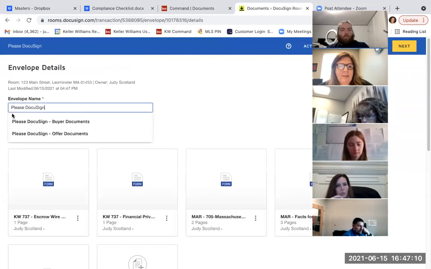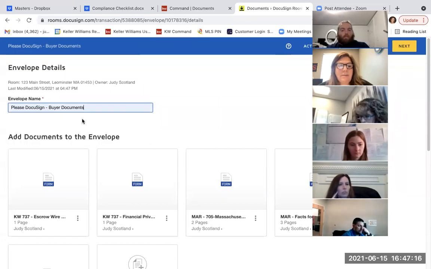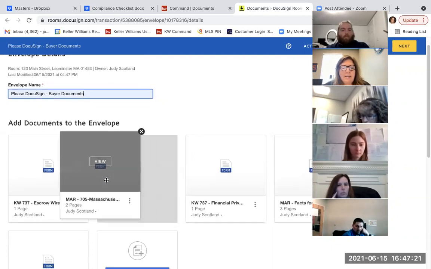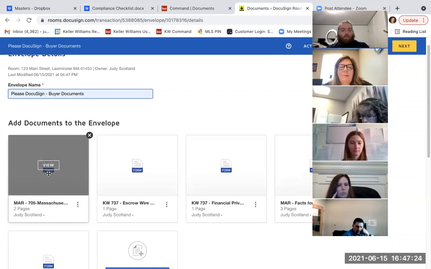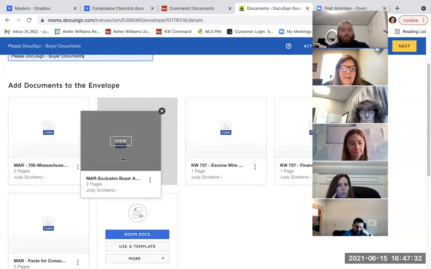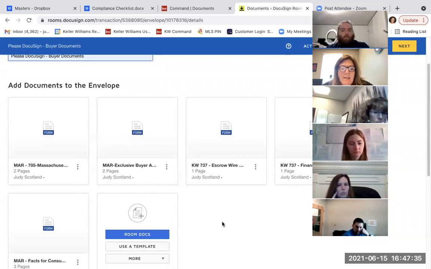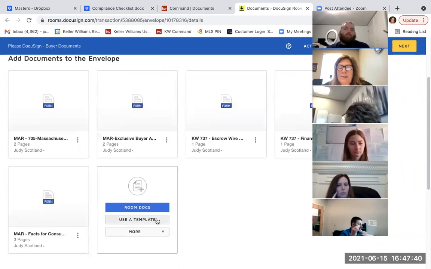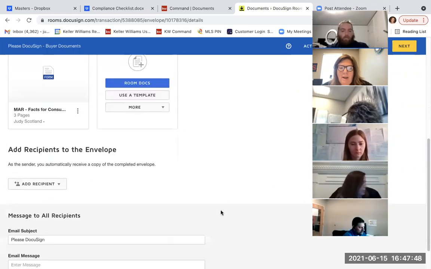Slowly but surely. And I'm going to change this to buyer documents. And then what I'm also going to do is I always like this form to be first because I know I'm mandated by the state to get this one filled out. So I want to have that one there first. The second one that I'm going to have in place is the exclusive. And then it really doesn't matter what the other 3 are. Now, I could also pull in a template if I wanted to use a template and add it to this envelope, but I'm not going to do that right now.